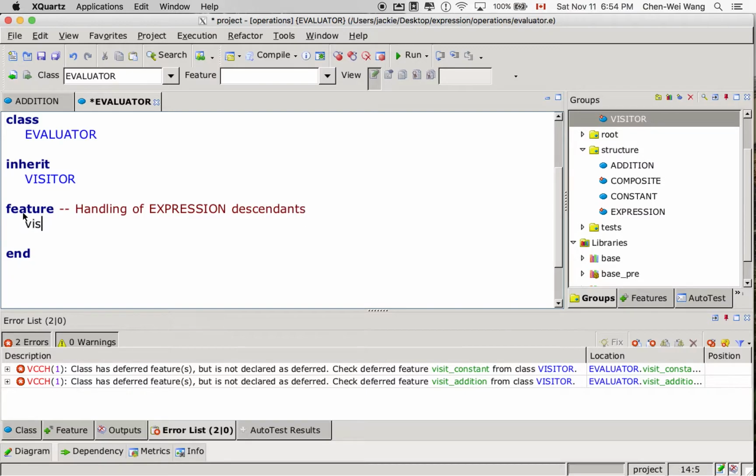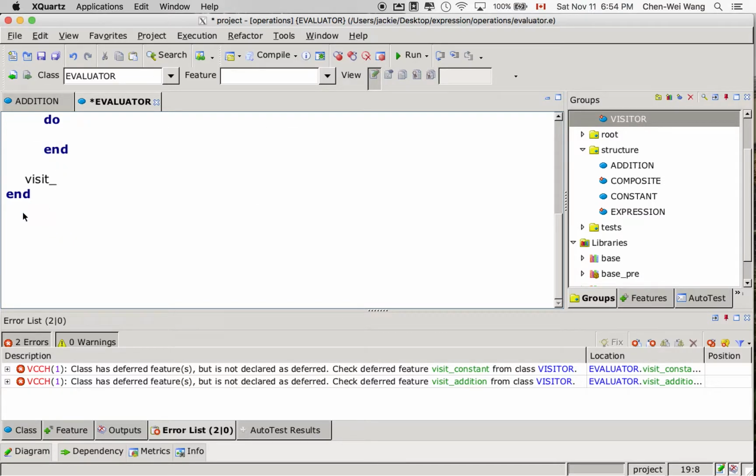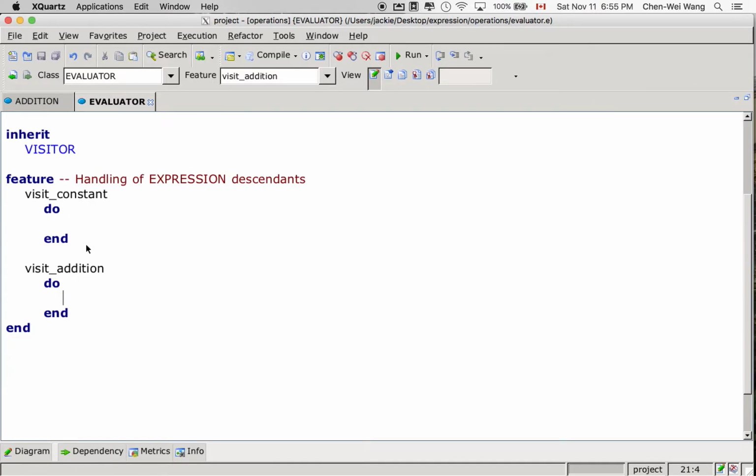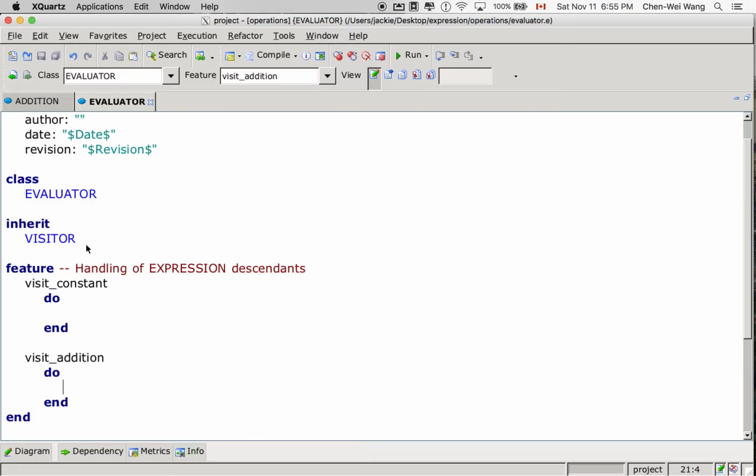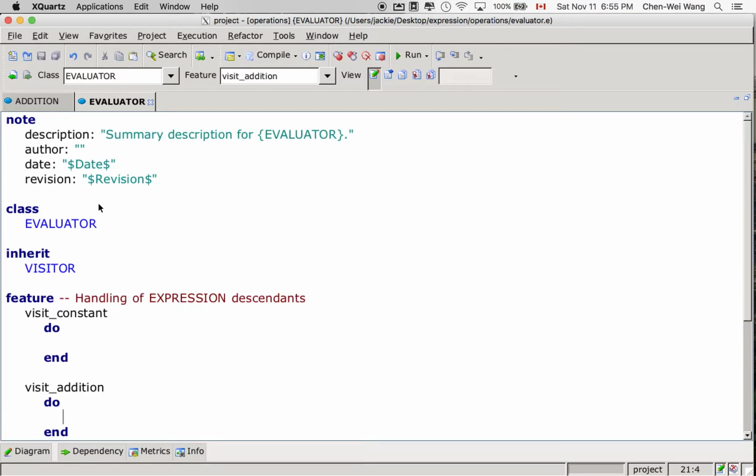Okay, let's do that. Visit constant, and we also have visit addition. Okay, that's what we have. So now for the evaluator, because we know that the result of the evaluation should be an integer, for this particular class we can declare some additional storage attribute for us. Let me just also put my name over here.